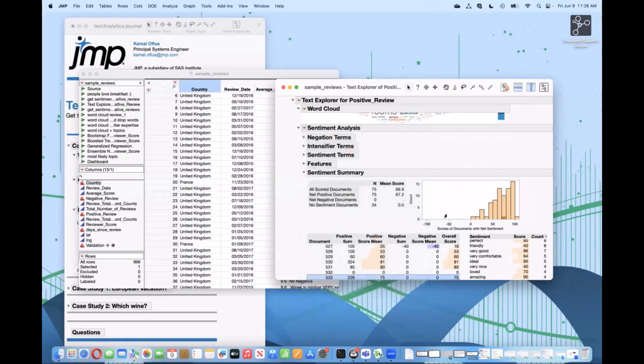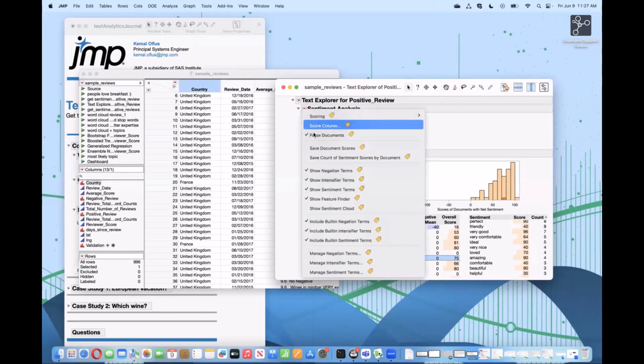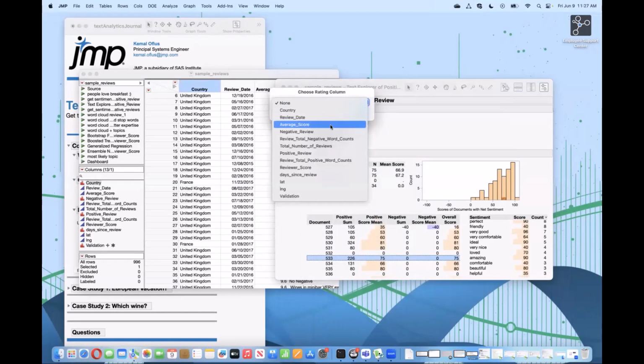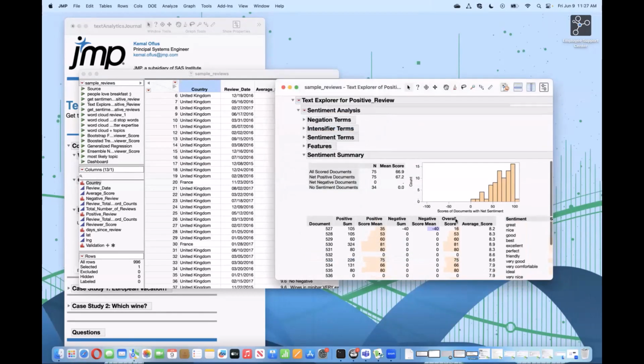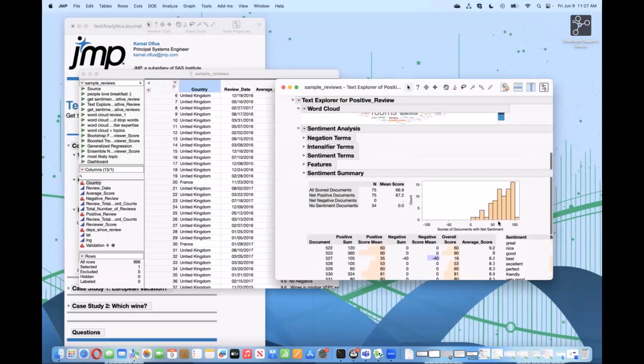Or you can use a column to scale these sentiments. I mentioned by default, it uses the dictionary values of sentiments. But let's say I want to scale these sentiment values. I'll go to the red triangle and go to score column, select my score column, and it will ask me what the rating column is. I'll select, let's say, the average score, and then say okay. And all these values will be scored. My overall score corresponds to the average score. So those are built-in tools you can use.